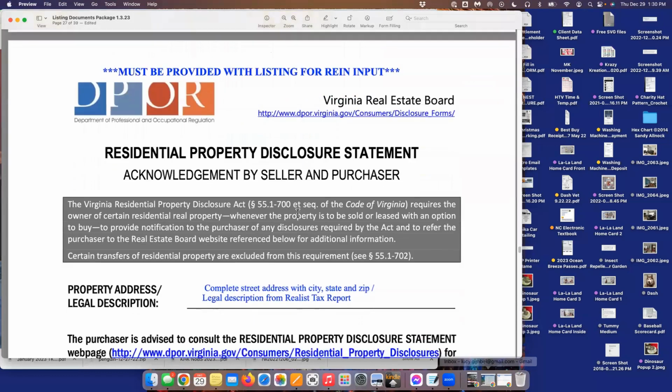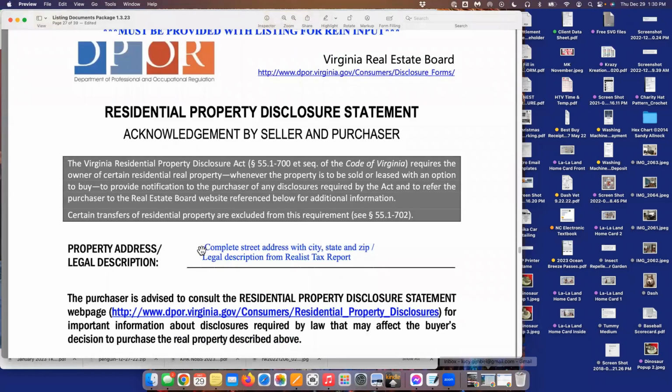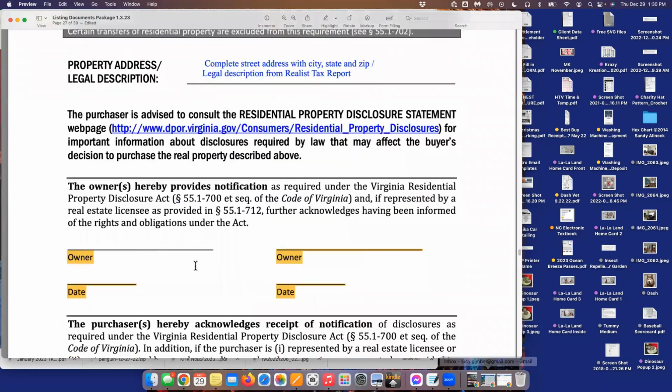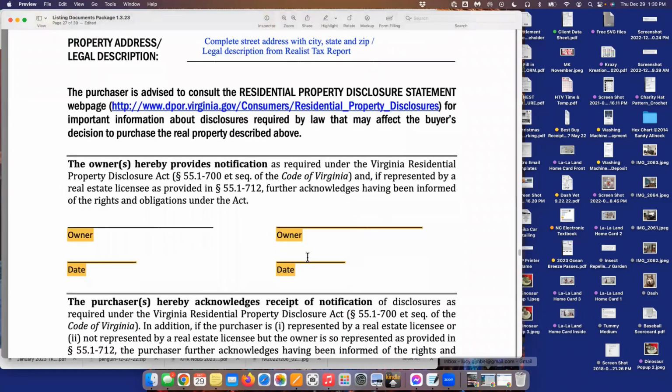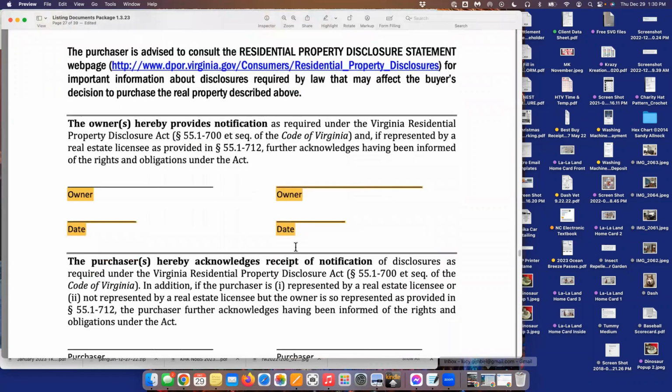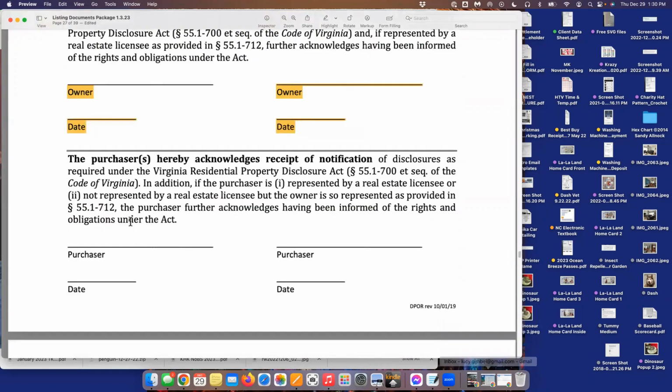And here's your property disclosure statement. You need to have the complete street address with city, state, and zip code, and the legal description from the realist tax report. You're going to have the owner's sign and date. The date needs to match the date of your paperwork or the list date of the property. It can be signed prior to the list date, but it needs to be within a couple weeks of the list date.